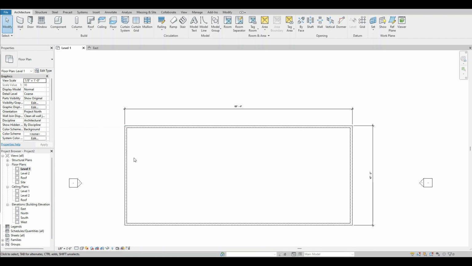What I can do is I can tell the computer, I'm going to select this wall, and then I'm going to overtype this. I'm going to say, make this 60 feet. And what it's going to do is it's going to move this wall in until this dimension is 60 feet. That's the trick to making everything precisely where you need it to be.